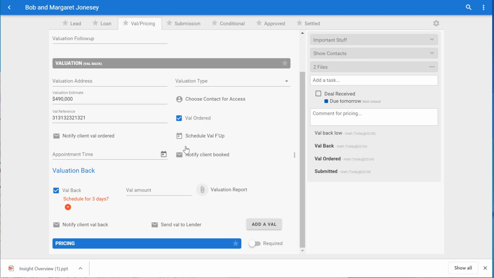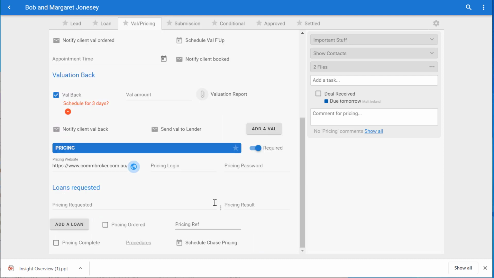So we've done discharges, pricing. I'll just show you quickly on here. If you turn pricing on, the pricing details will be remembered for that lender. So once you've got a login and password in there, it will bring them up automatically. This is what the pricing was requested at and what it came back at. And you can put comments in there as well. So that could be you've requested a certain rate or a certain discount and a fee waiver or something like that.